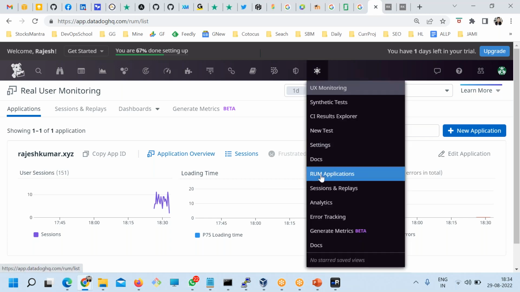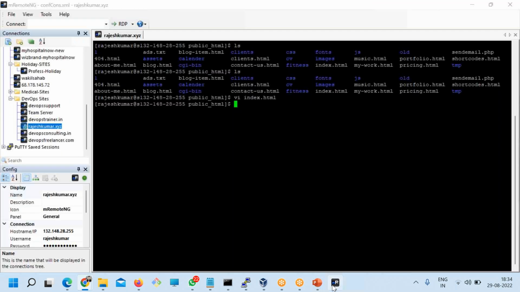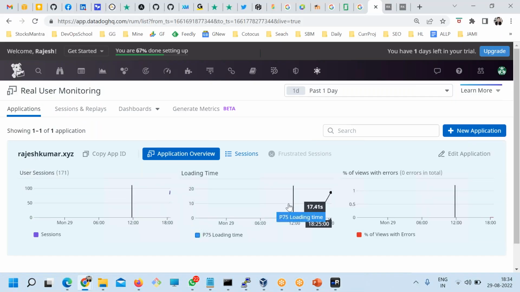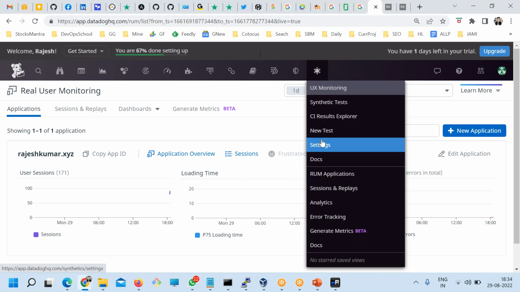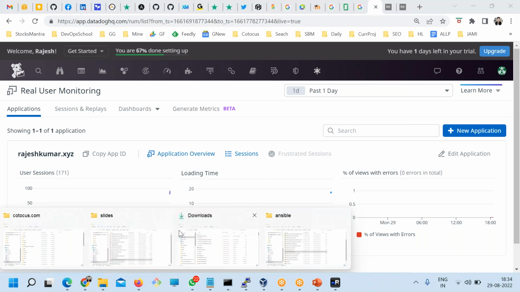Let's say you have a Selenium script. While calling the browser, you can call the Selenium script. You can integrate with that Selenium script for the RUM monitoring, but Datadog will not help with that fully. You have to write a separate Selenium script. For example, let me show you a Selenium script.